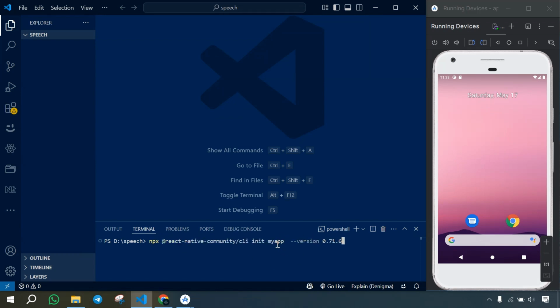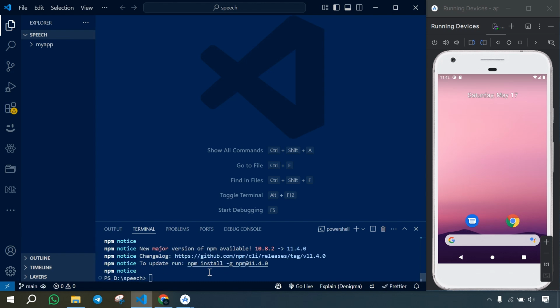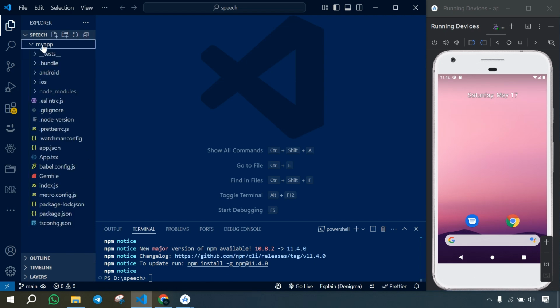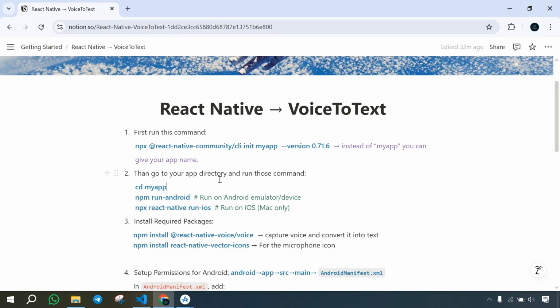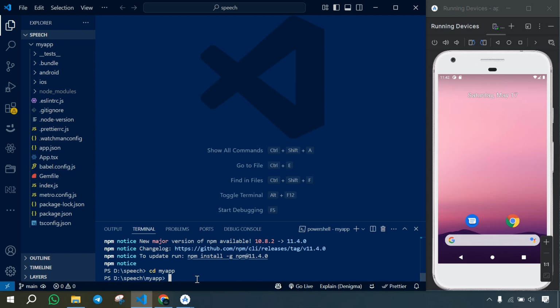Instead of my app, you can give any app name. So hit enter and wait for the command to complete. Here we can see that our command is completed and we get our app named my app. After that we need to go to our app directory, so we need to type cd my app. You can type your app name if you gave any other app name. Then we need to hit enter. So now we are inside our app directory, which is my app.